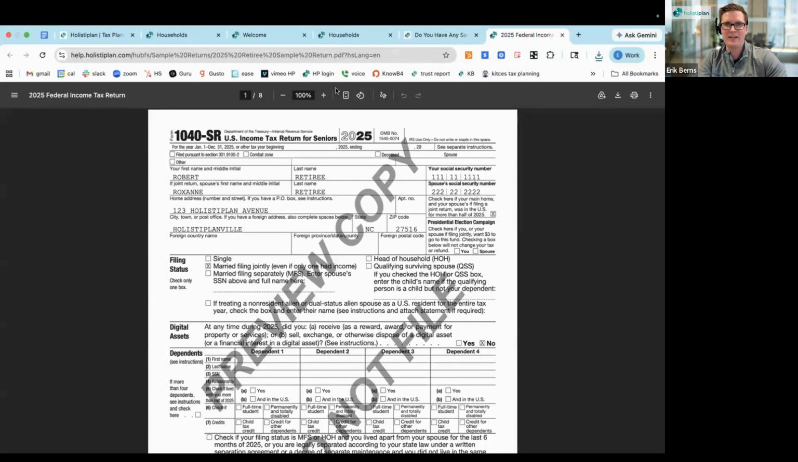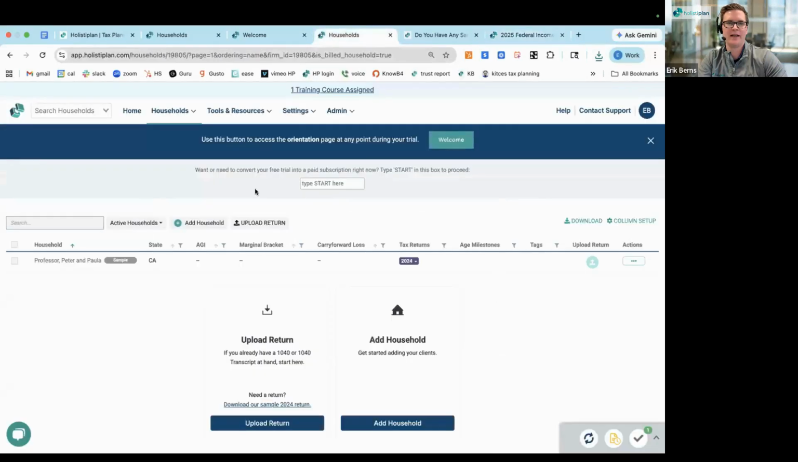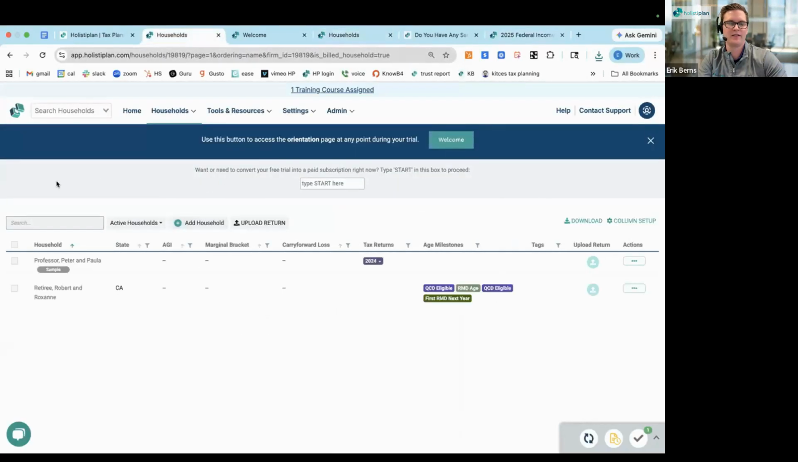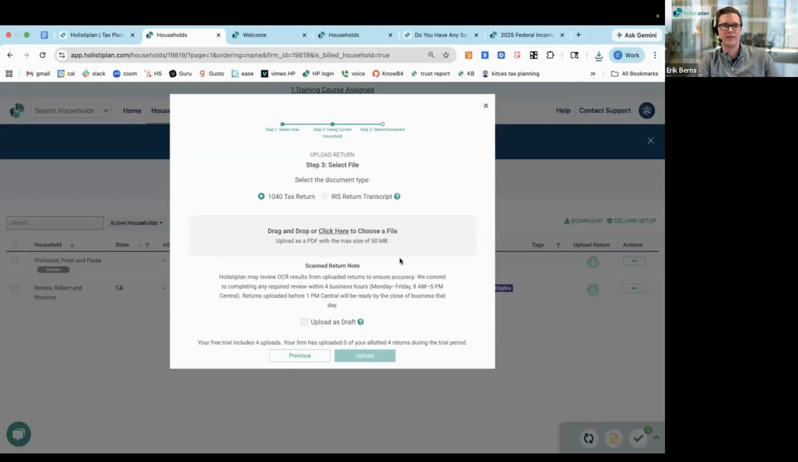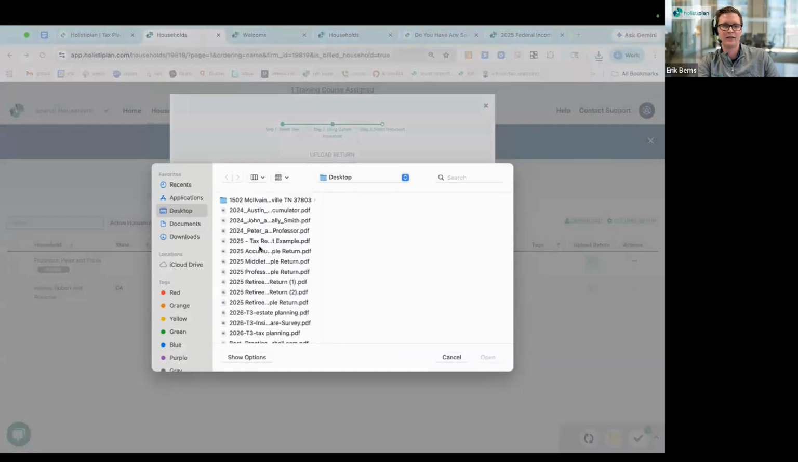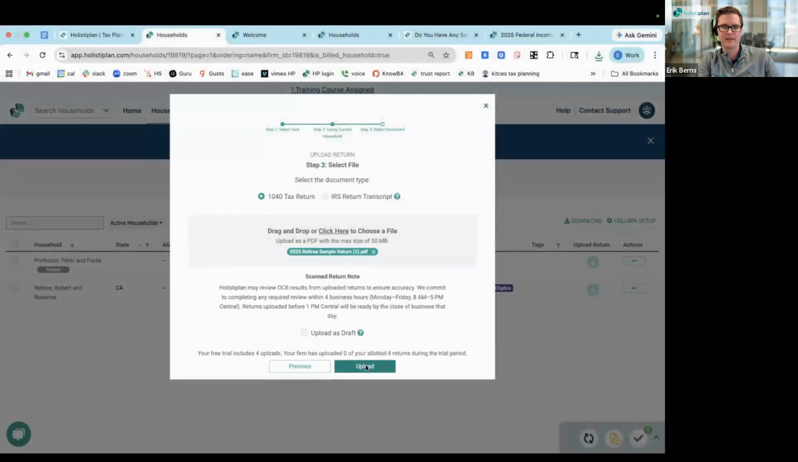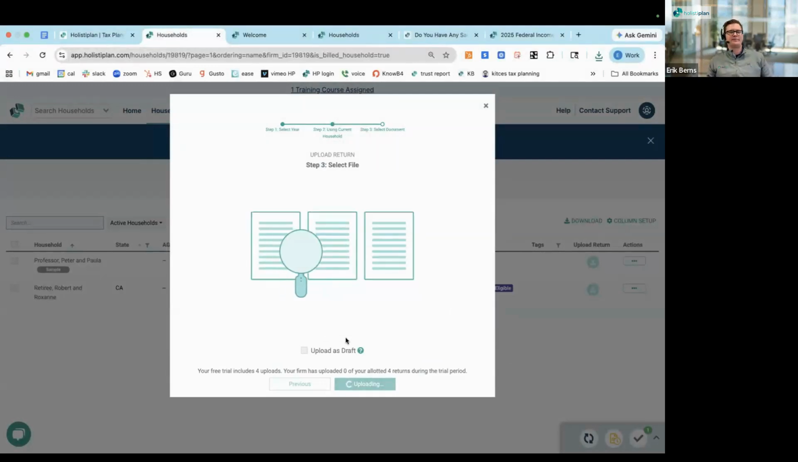And now that I have that downloaded, going back to my households section here, and this account I just created, it doesn't matter where we upload from. There are several places that we could do it, but I'm going to go ahead and upload right here for 2025 for that new household that I just created. So let's see, we've got Robert and Roxanne retiree. Upload.